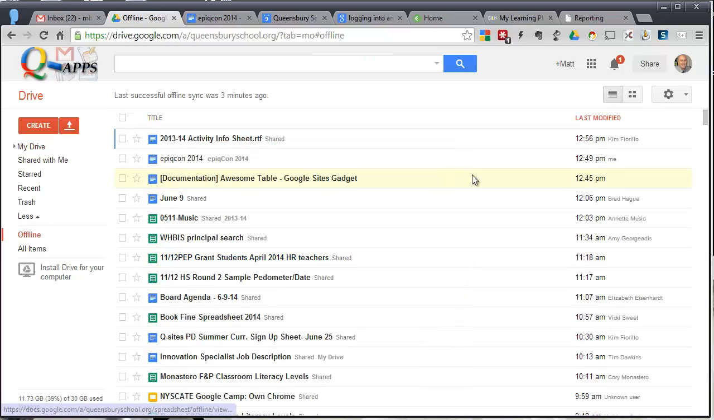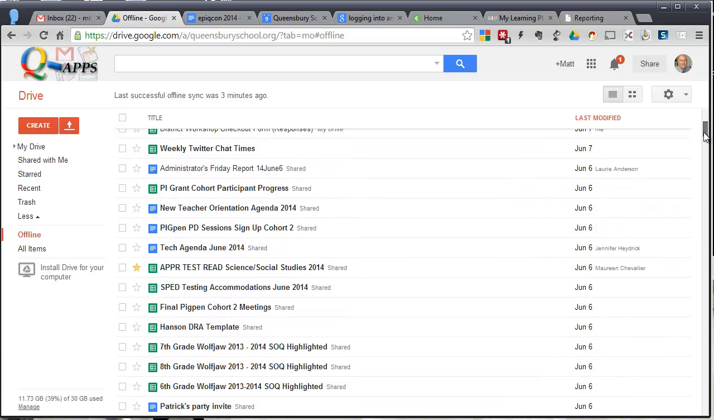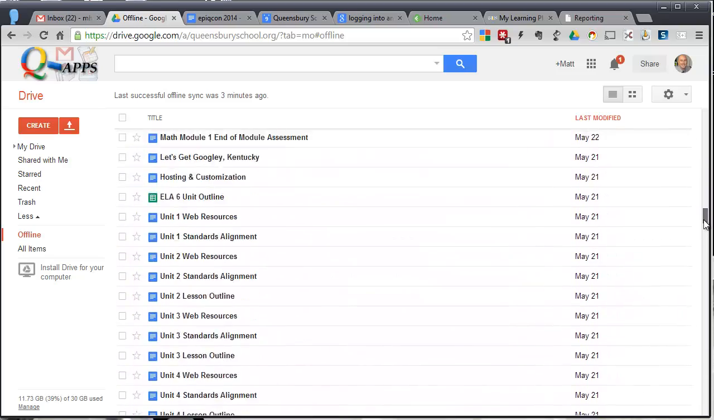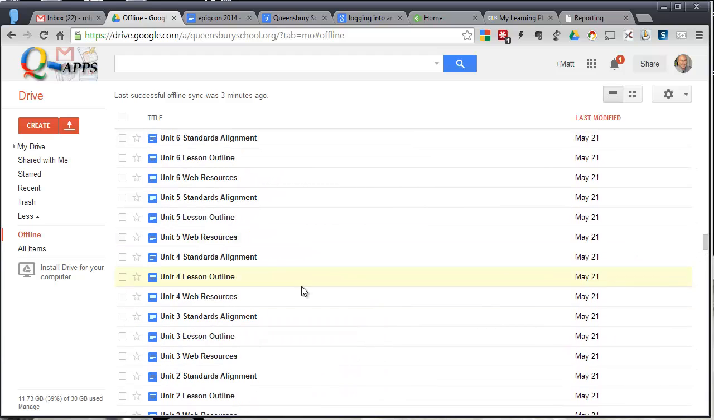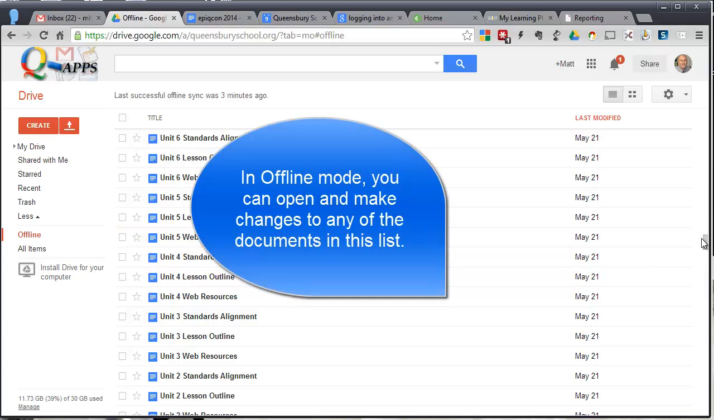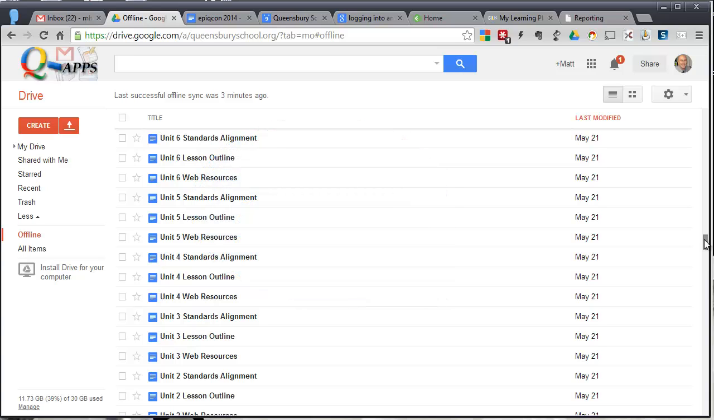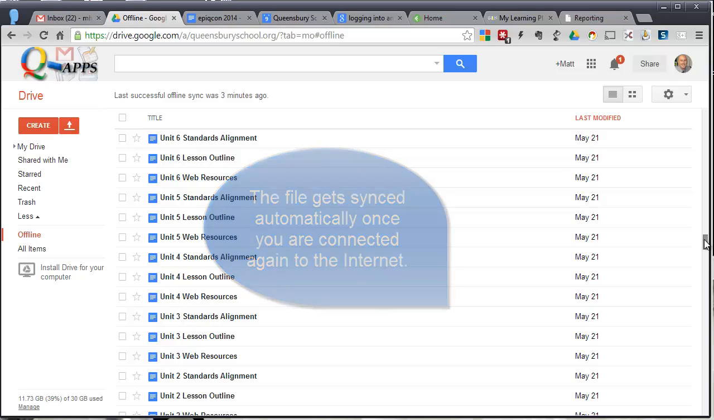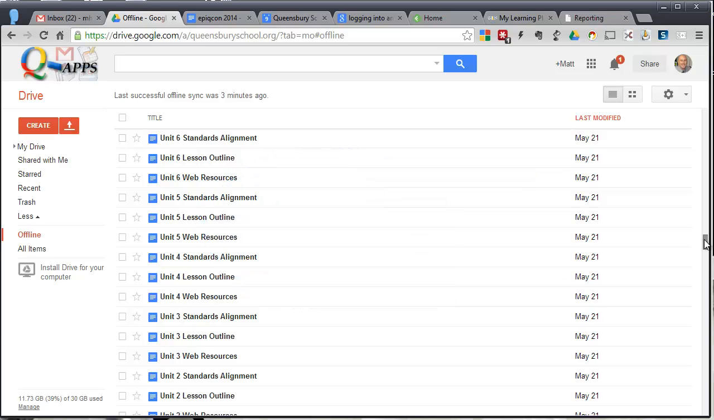Now mine is set up so you can see what happens. Any document that's been shared with you or created by you appears in this list. And so if I were to lose my internet connectivity at any point, I would still be able to open up these documents and make changes to them. And what would happen is that once the internet was restored or Google Drive was restored, it would automatically sync that file back up with Google Drive in the cloud so that you always had the most current version no matter where you were working. So you don't have to worry about coordinating the offline version with the live version. It does all that for you automatically.